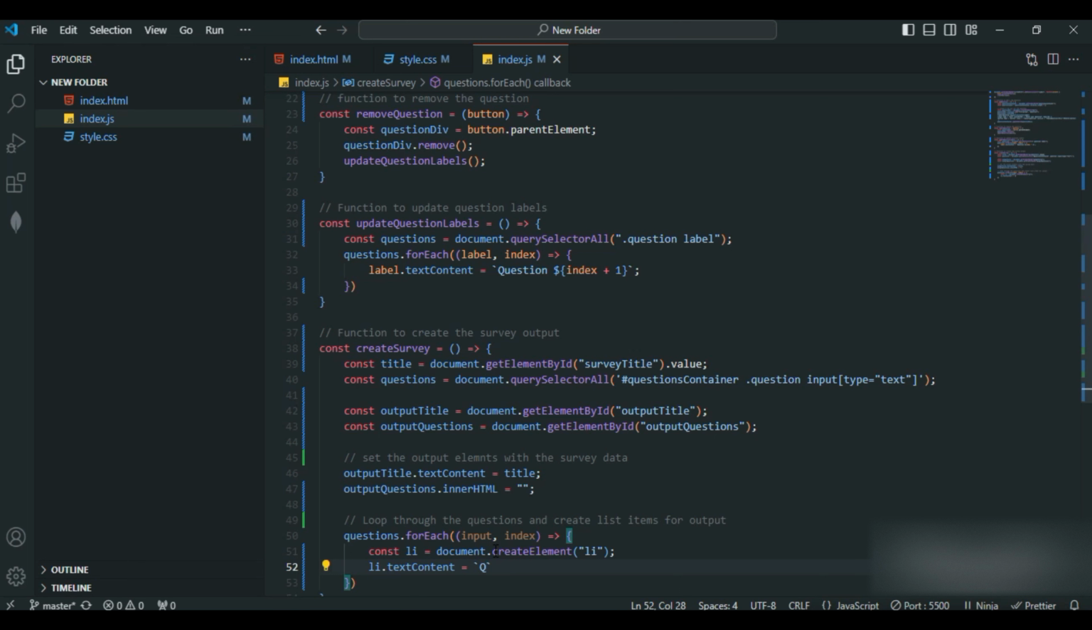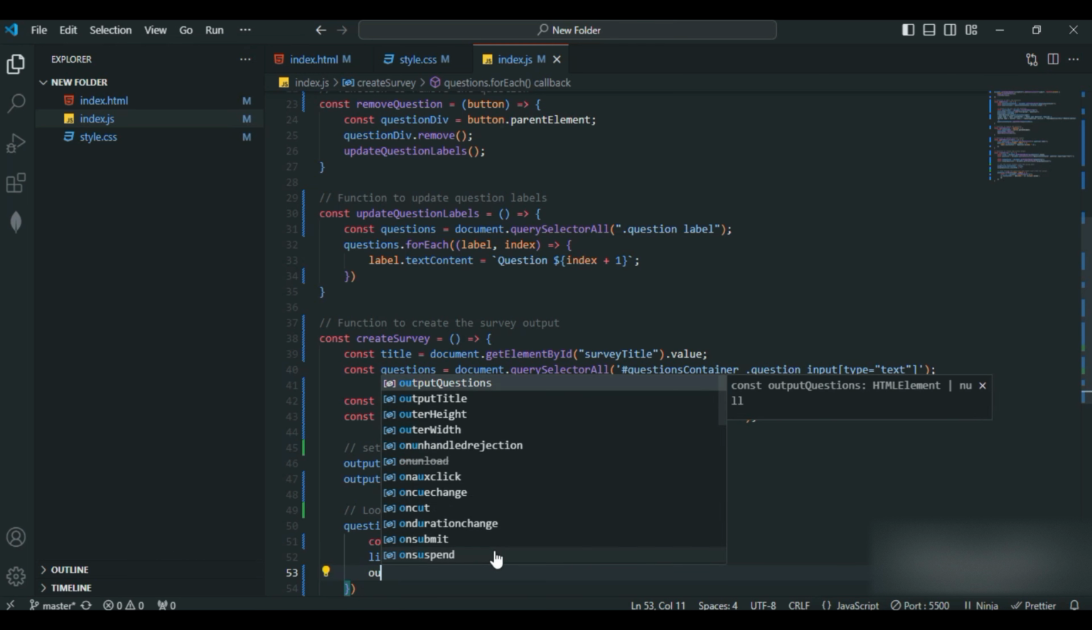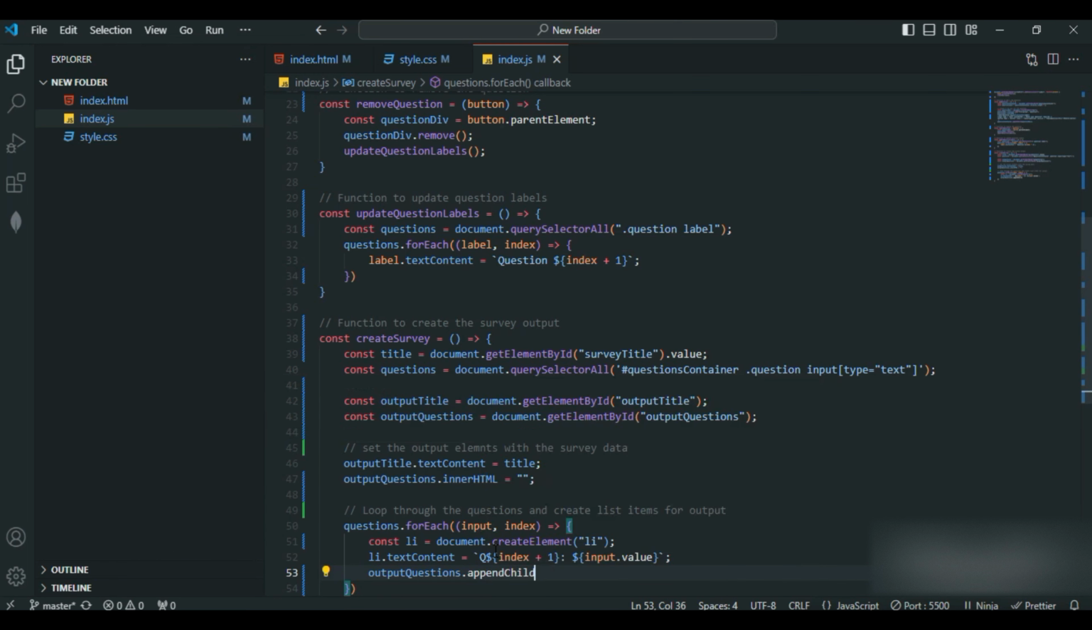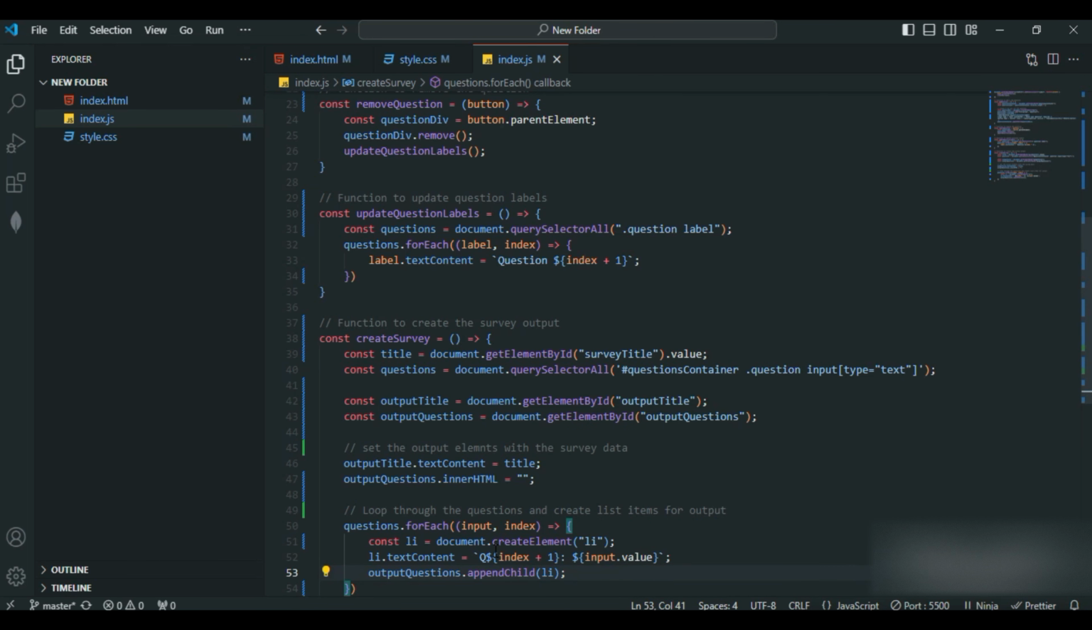Just give, I'll just make use of q. Just give index plus 1. Let me give input.value. So this is it within the text content. Next, output questions appendChild. What will we append? We'll append the li list, right?